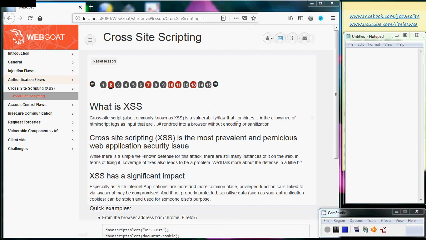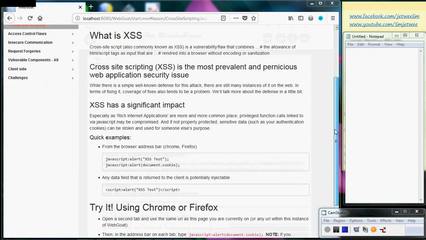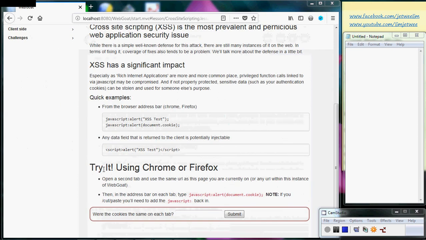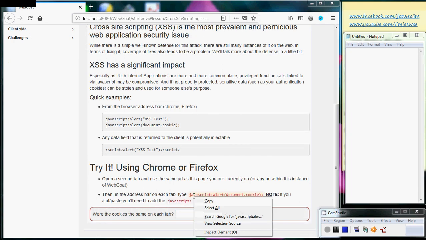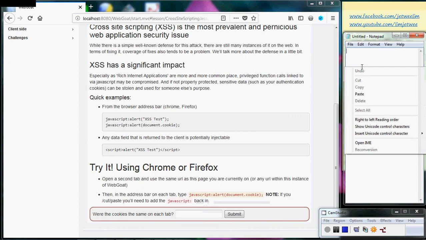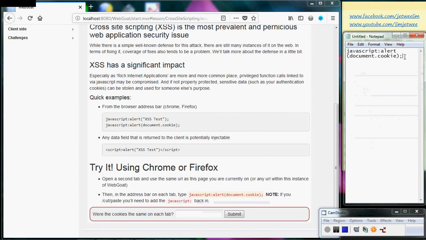But on page 2, basically there is a small little lab at the very bottom here. Let me just scroll down, and you can see that there is one empty text box over here. On top of the text box, you will notice that there is a piece of JavaScript code, which I will just copy. This is the JavaScript code that I have just copied.